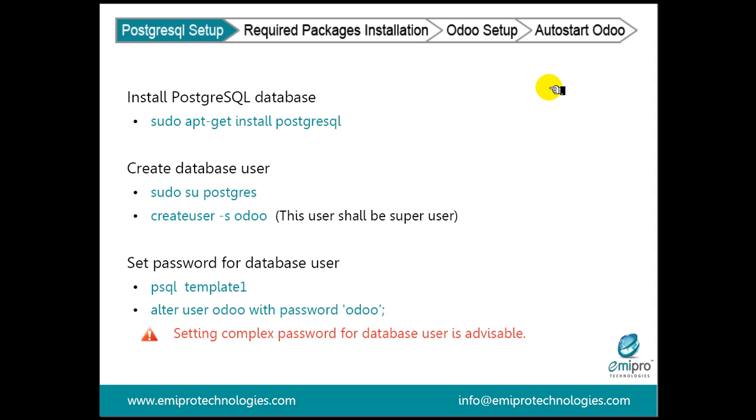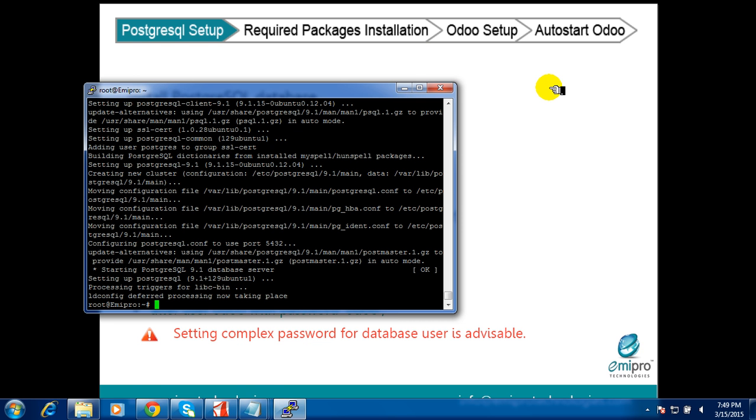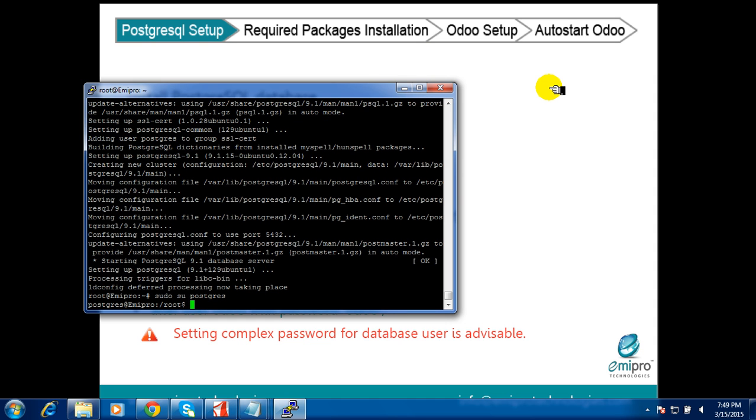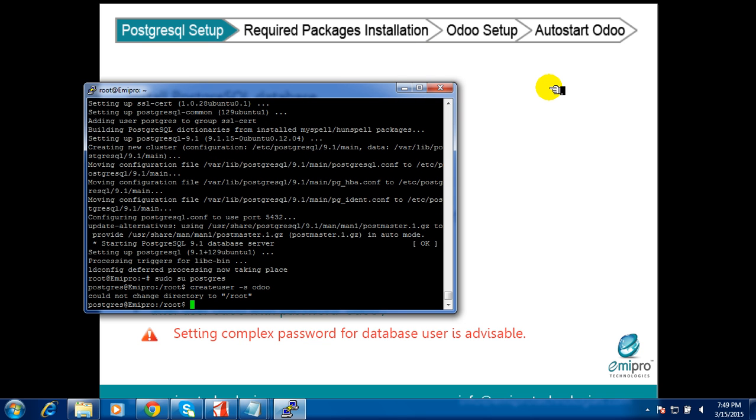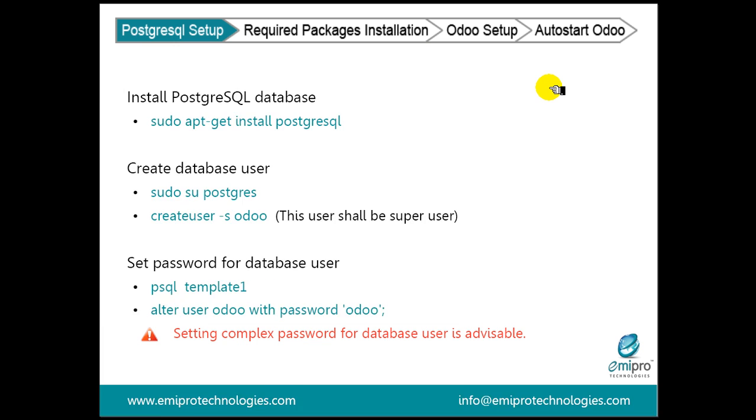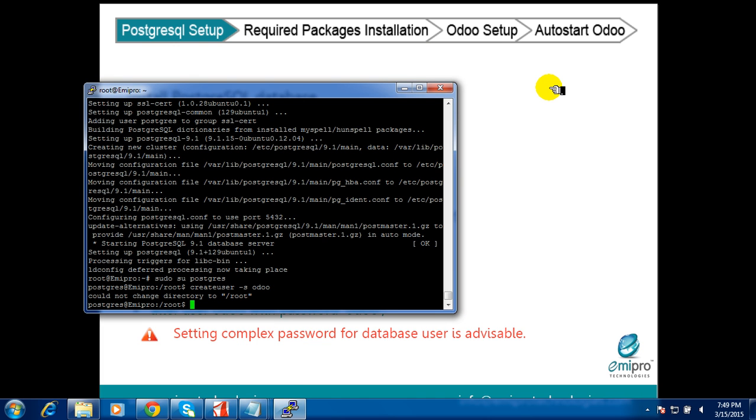Then I will create a database user, Odoo, inside Postgres. Here I am creating the Odoo user as a super user, so I have to give the option -s. Now I will set the password for the database user. Let me go to template1.